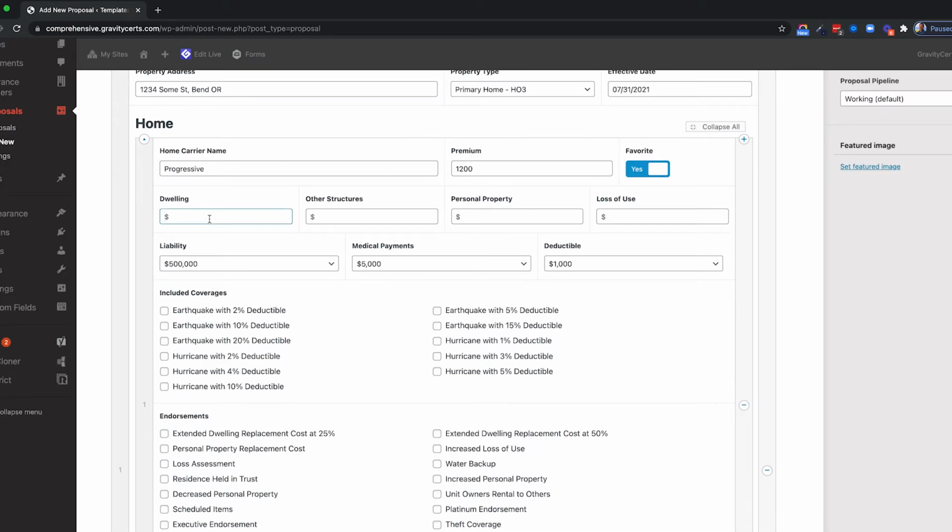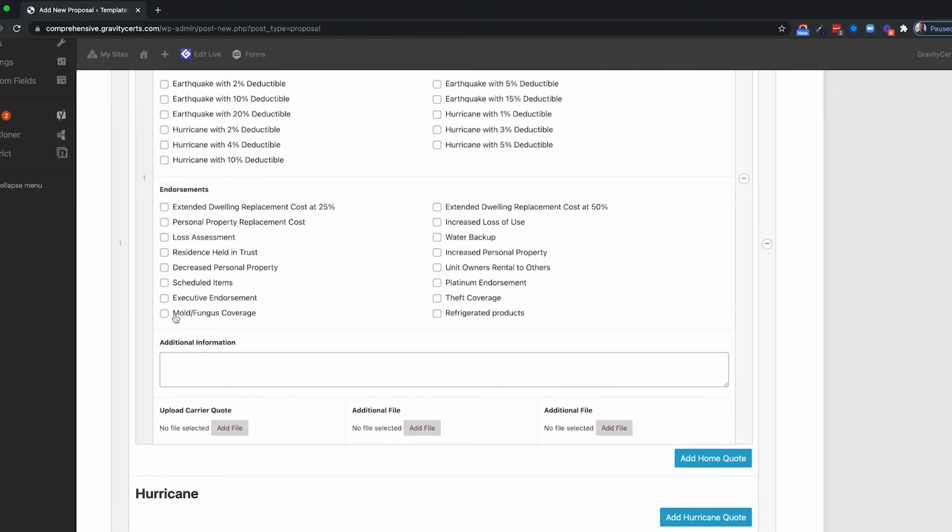And then we'll put in the coverages. Now we have our default limits for our liability, MedPay, and deductible. Now we have optional endorsements in here. Now this is customizable for you as well for your agency and depending on the states that you write. These are just the most common ones that come with the proposals. If there's anything that you want specifically, just let Gravity Search know, just reach out to us and we can easily add any sort of extra endorsements in here that you write for your policies.